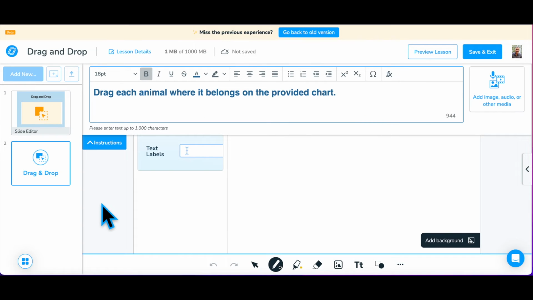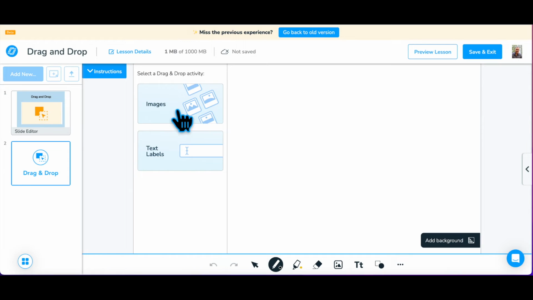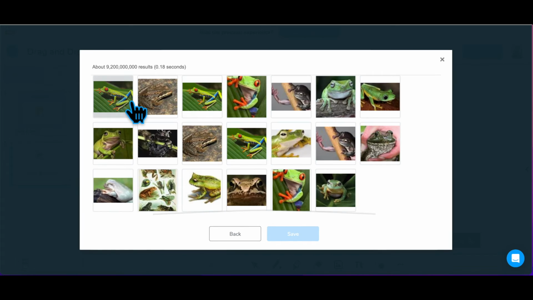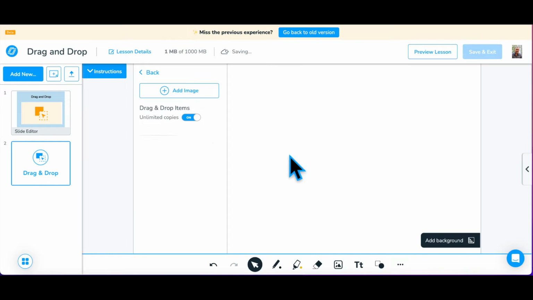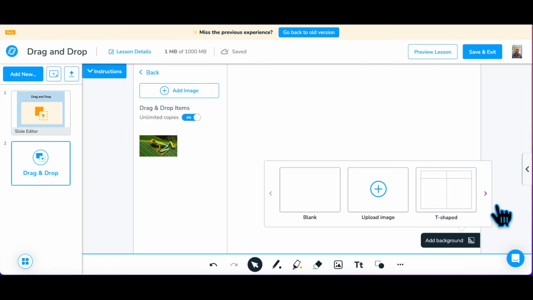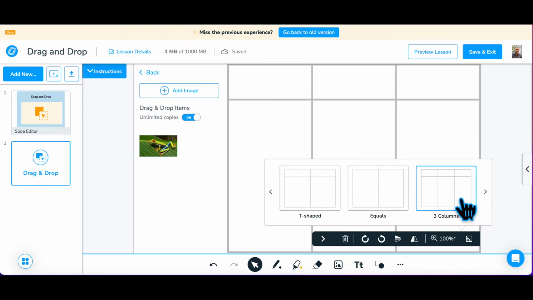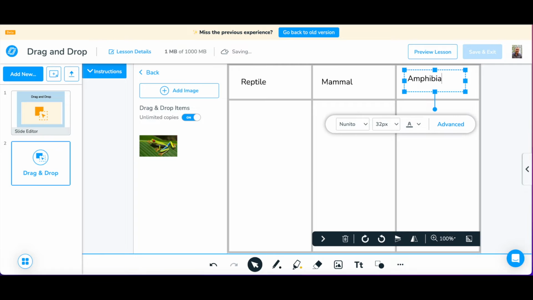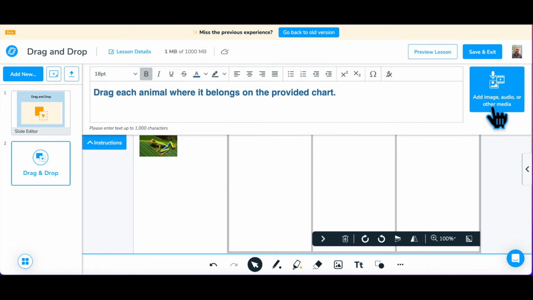Step 2. Determine which of the additional options you would like to use. Add draggable images or text labels. And determine if you will have unlimited copies or one of each draggable. Add a background or add visual cues to the workspace for your students. Or add reference media to provide additional materials to be used to scaffold or enrich the activity.